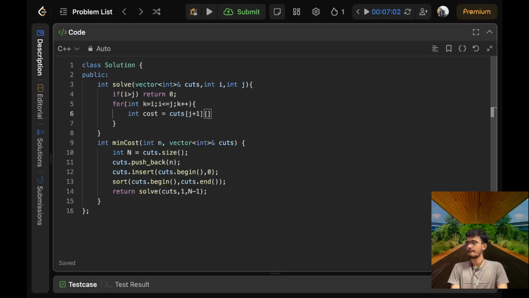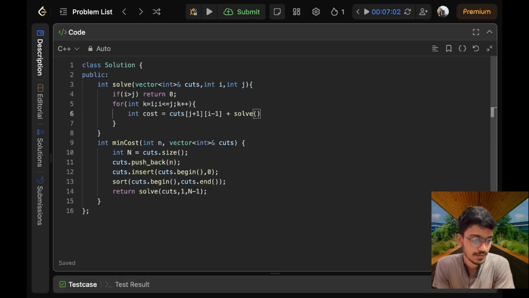Then the size would be j plus 1 and i minus 1. You may be asking why I am writing solve: because it will give us the cuts for the left part and also for the right part. Just remember it.